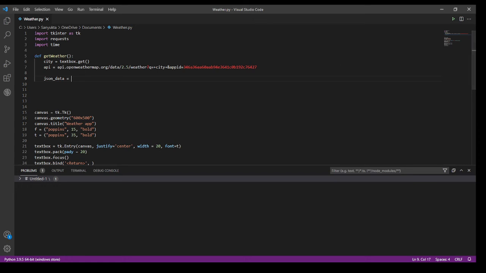So we'll name it JSON data because it's in a JSON format, and then we will say requests, and then type get, JSON. Okay, so get API. To get API, what is the problem? There's no definition in here. API dot JSON function in here. Just like that.